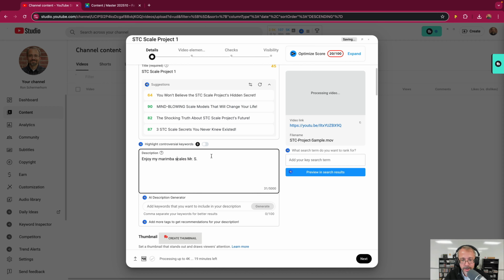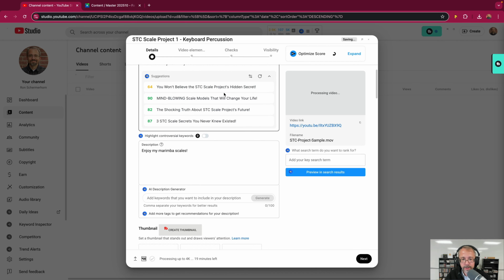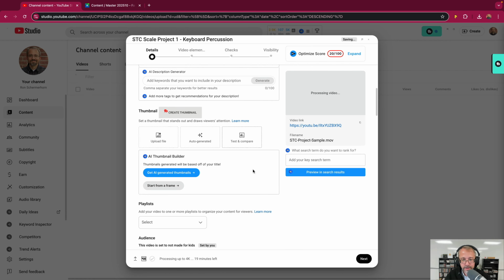I think I'm spending a lot longer talking about all this stuff than it takes to actually do all this. Yeah, this is cool. Enjoy my marimba scales. Yeah, that's good enough. Good for practice. We'll do STC scale project 1. Spell it correctly. Keyboard percussion. We're not going to worry about this being searchable, but STC scale project 1 - keyboard percussion. Enjoy my marimba scales. We're not worried about any of this other stuff here.